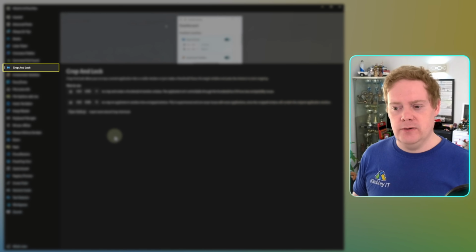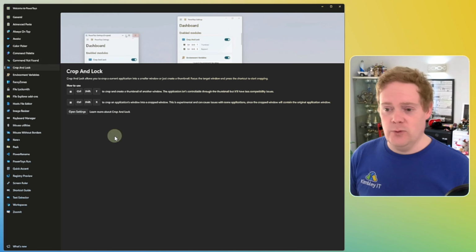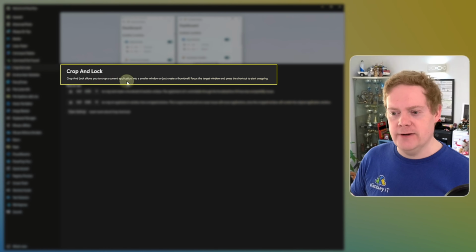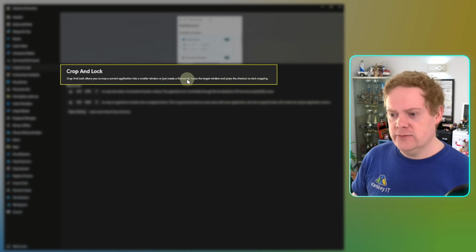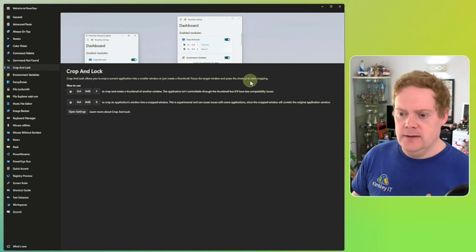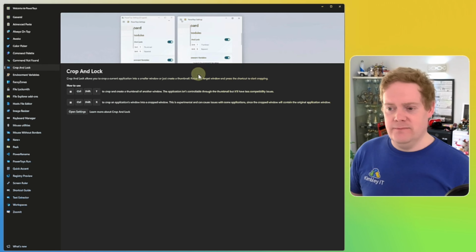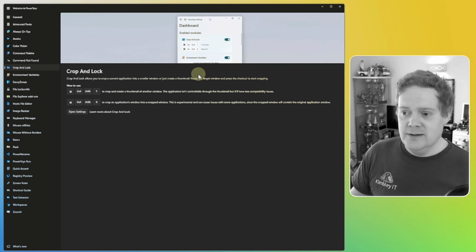Next one is Crop and Lock. I'll be quite honest with you, I really don't understand this one or why it's there. I'm going to read the description out for you. It says Crop and Lock allows you to crop a current application into a smaller window or just create a thumbnail. Focus on the target window and press the shortcut key to start cropping. So it does what it's showing in that video up there. I don't have much to say about it, as you can probably tell.